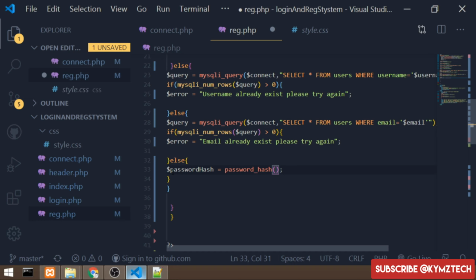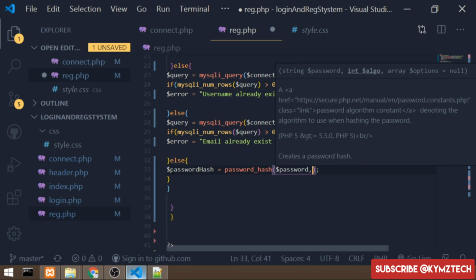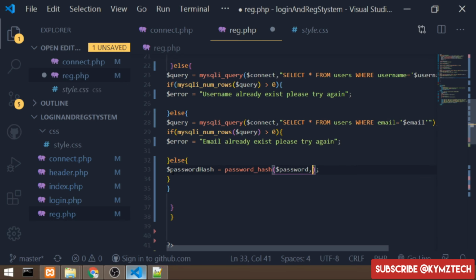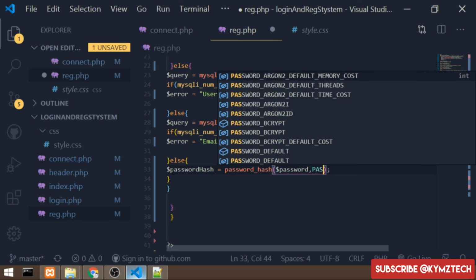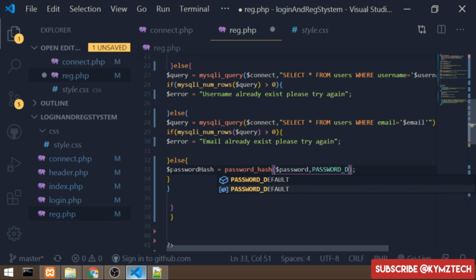So I'm going to pass in the first parameter, which is the password, and the algorithm we want it to use. We want to make use of the default algorithm, which is PASSWORD_DEFAULT. This PASSWORD_DEFAULT is using an algorithm called bcrypt. So I'm making use of the bcrypt algorithm in order to hash this password. Once we hash the password, we are going to take this variable right here which has the hashed password. Then we are going to insert this hashed password into the database.